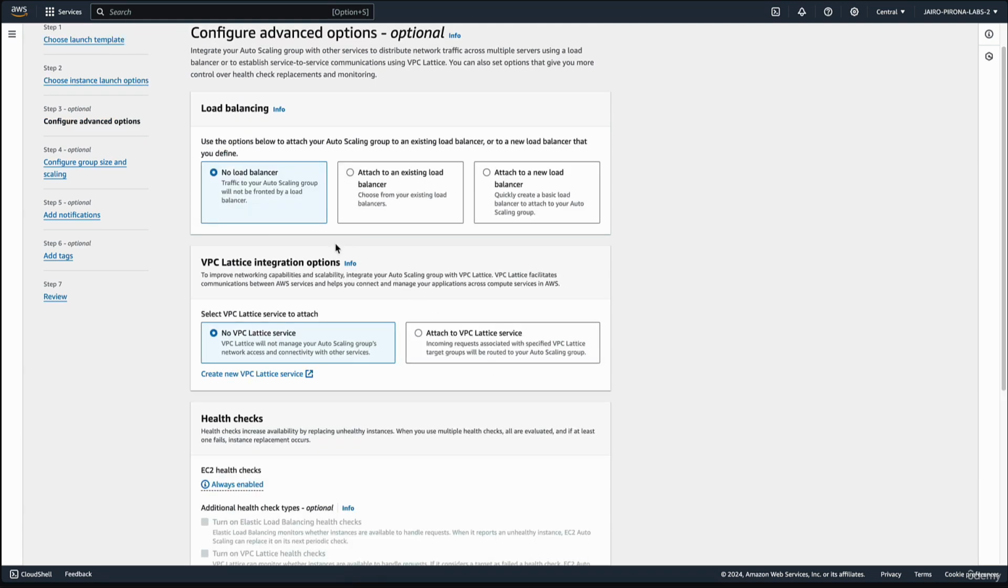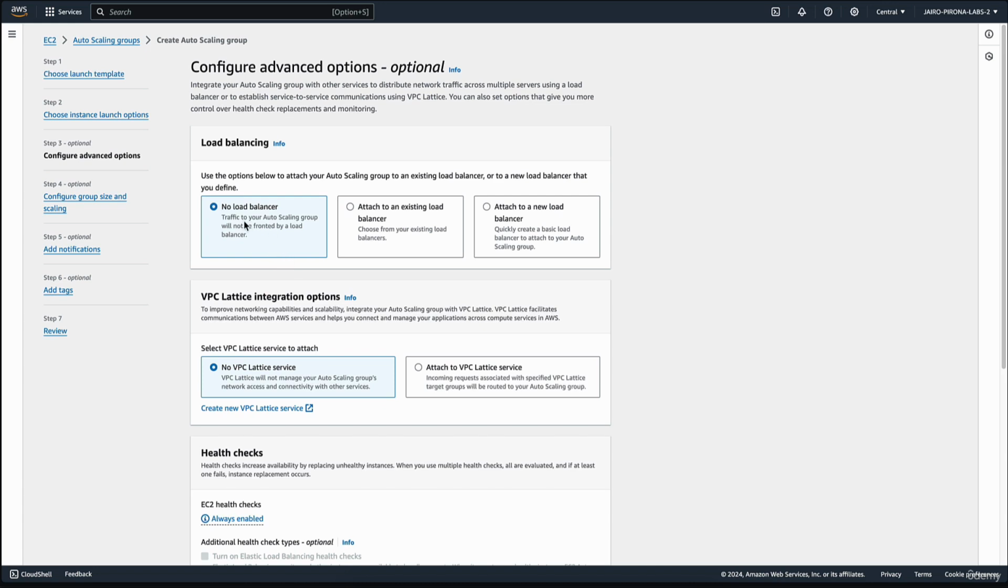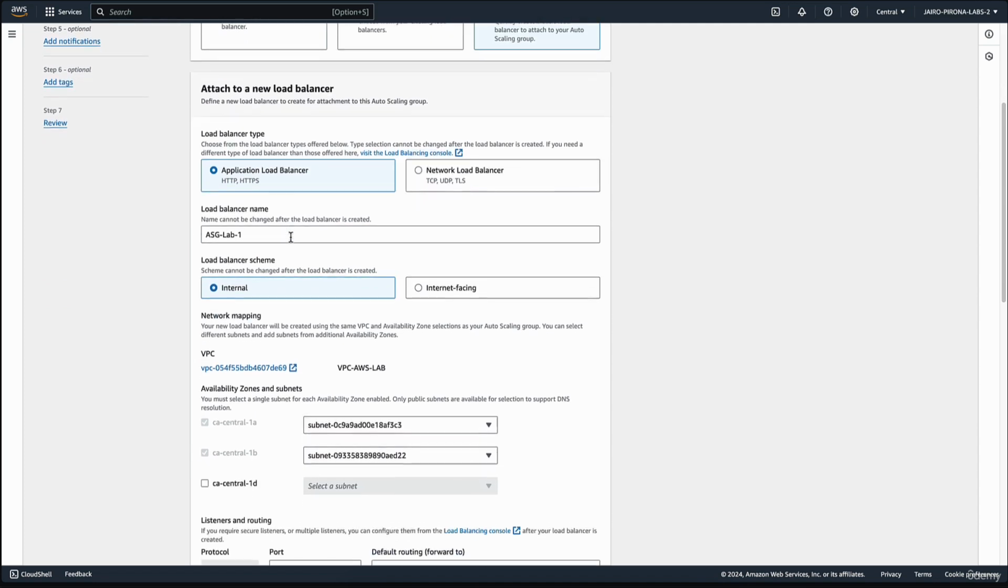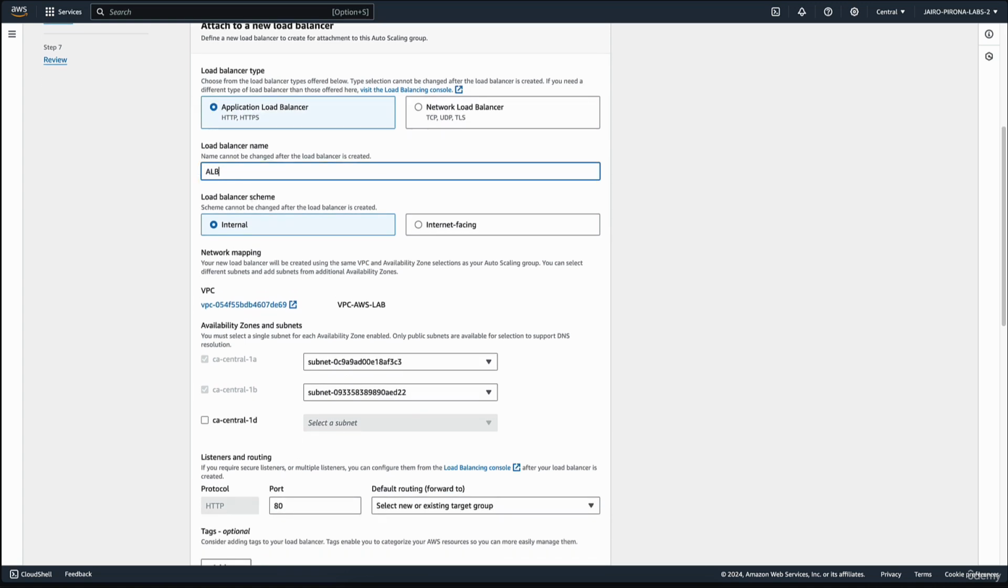In the next stage, we have the possibility to define the load balancer requirements. We have the option of not using a load balancer, attaching the instances to an existing load balancer, or creating a new load balancer. Since we do not have an existing load balancer, I will click Attach to a new load balancer. I'm going to leave this HTTP application load balancer option checked, because remember I'm launching a web server. I'll give it a name like ALB Lab.